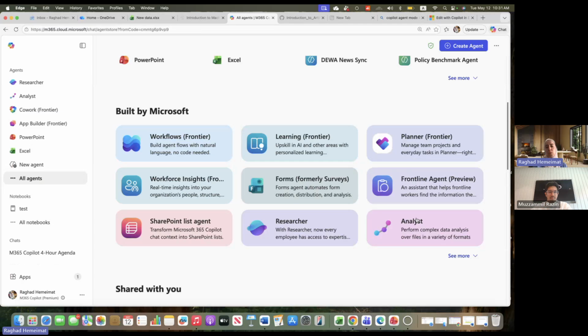If you don't see Analyst and Researcher and the rest of the agents, go to All agents, as if you're moving to the agent store. And from All agents, you should be able to find Researcher and Analyst and the Microsoft built-in agents. Those agents are built in. It's not an agent that the end user built. It's an agent that Microsoft built already. So this is what we have here on Analyst. So just click on Analyst and you can definitely start using it.